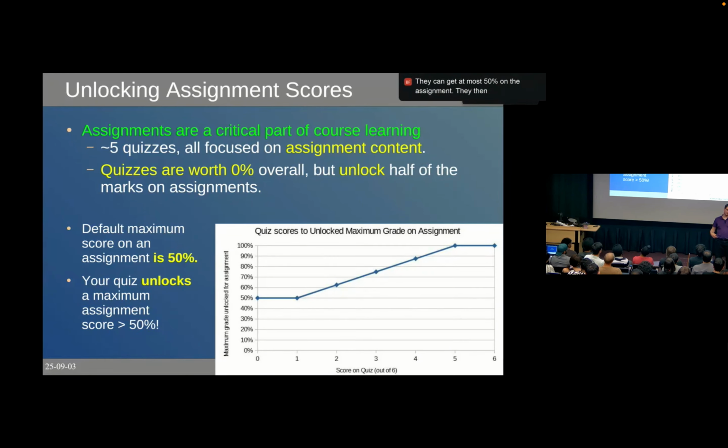They then write the quiz, as everyone in the class pretty much must do, and if they do well on the quiz, it unlocks a higher grade on the assignment. Hopefully 100%. So you get 100% when you submitted it, you did quite well on the quiz, meaning you got either, say, 5 out of 6 or 6 out of 6 on the multiple choice quiz, and that unlocks 100% of the grade for the assignment.